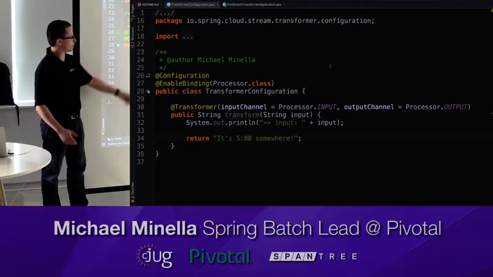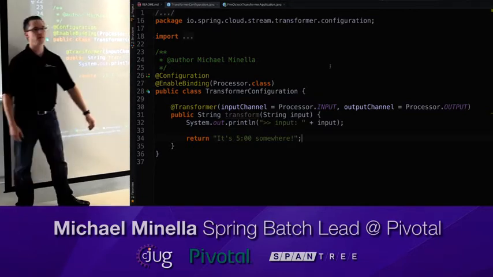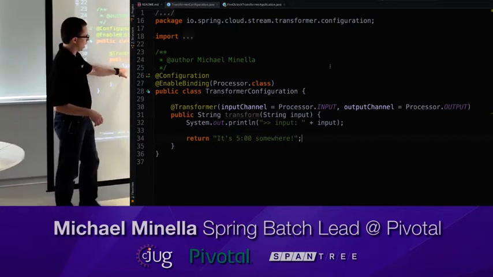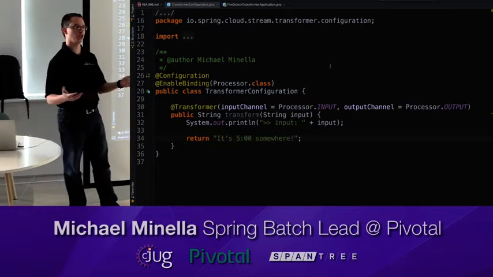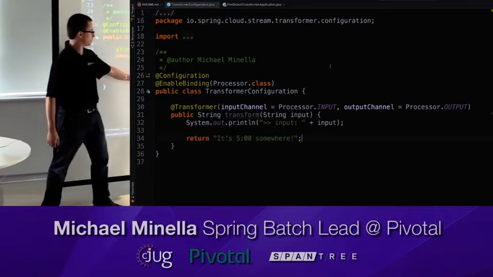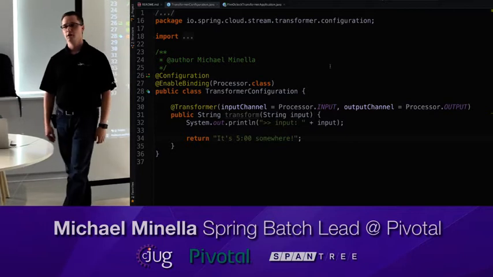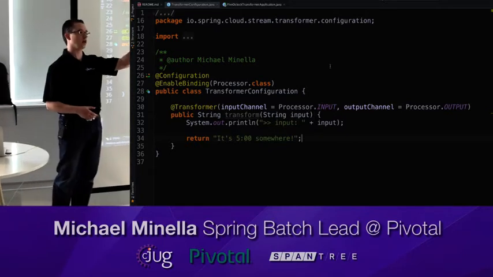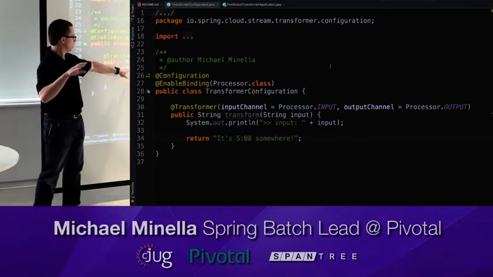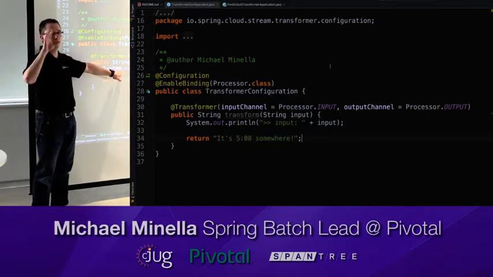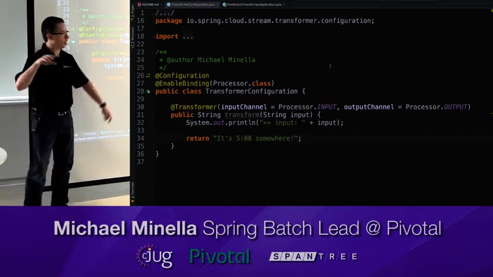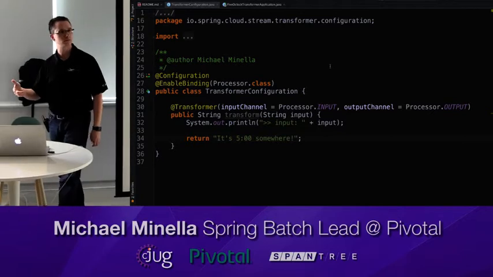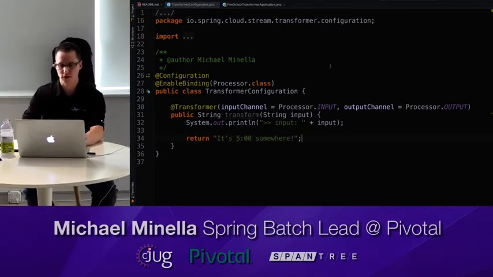Then I've got a simple transform method. It takes in a string for input. That's what the time source is providing. I'm going to log it just so we can see that the time is changing and I'm not really screwing with you guys. And then I'm just going to return "it's 5 o'clock somewhere." So when I run this in the middle of my other two microservices, I should see really nothing in the time one. I'll see logging of the time in the processor's logs. And then in my log one, I should see "it's 5 o'clock somewhere" over and over. Does that make sense?